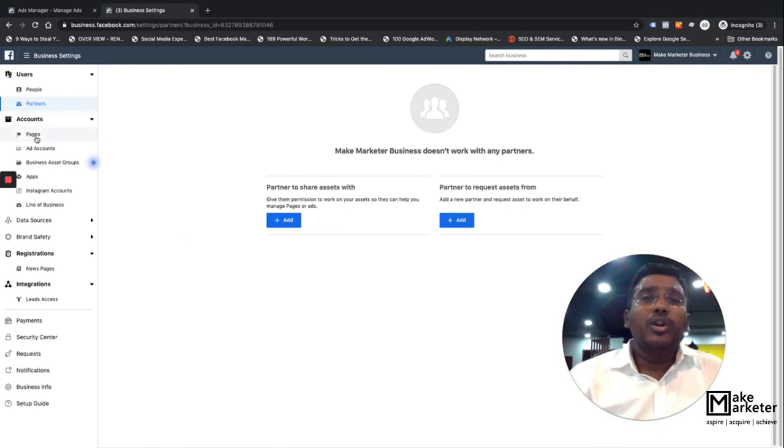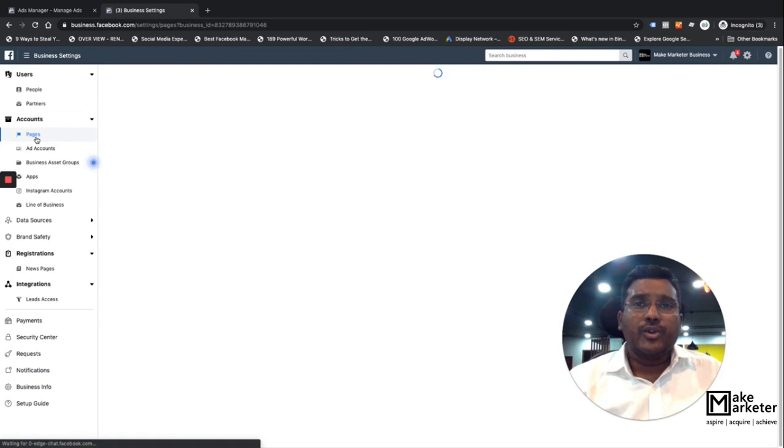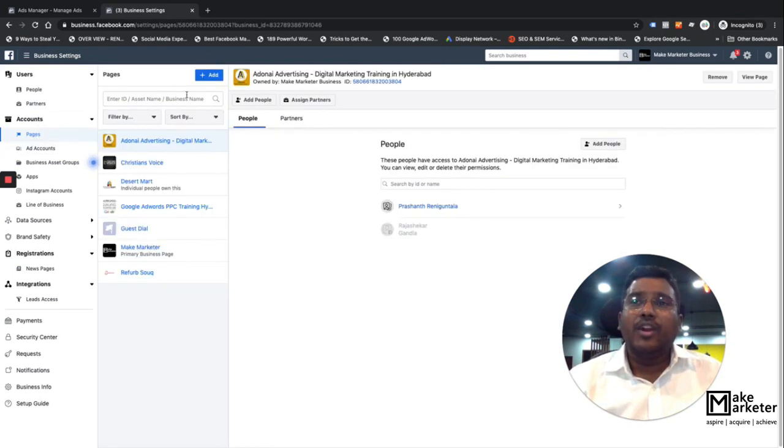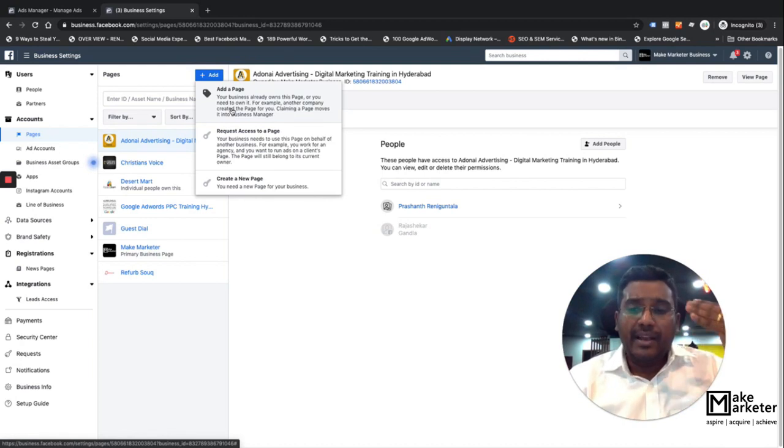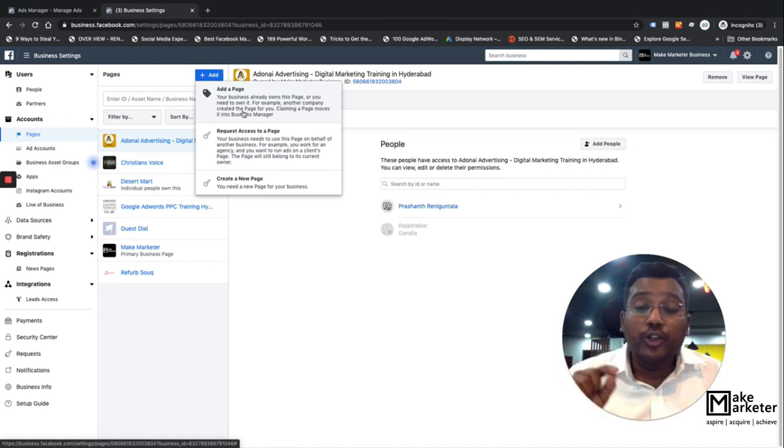And now, if you want to add more pages to your business manager, you can simply go to pages here, and you can add a lot of pages, right? Now, when I click on add here, it is giving me 3 options. Guys, remember, it is giving me 3 options. The first one is add a page. If I already have access to a page, by default, that page will not be added to business manager.